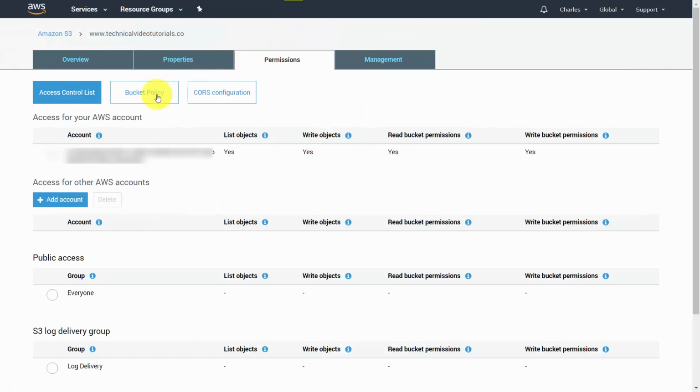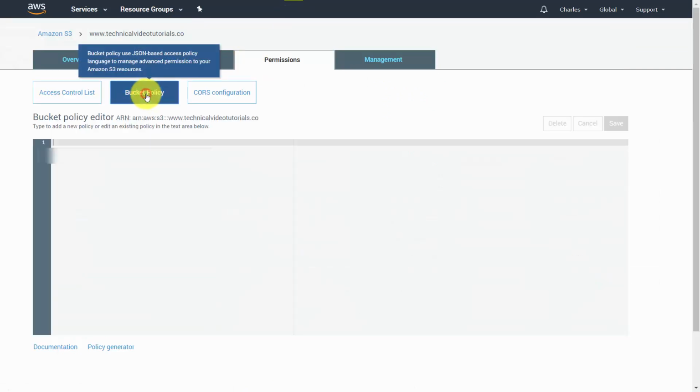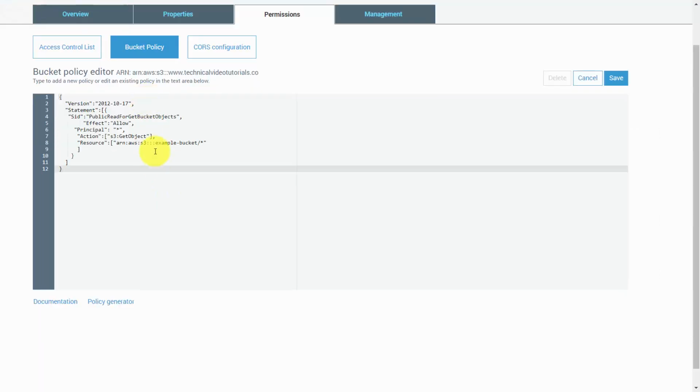And then we'll click our bucket policy. We'll then add in our standard bucket policy. We'll then write in our bucket name. And once we've done that, we'll then click Save.